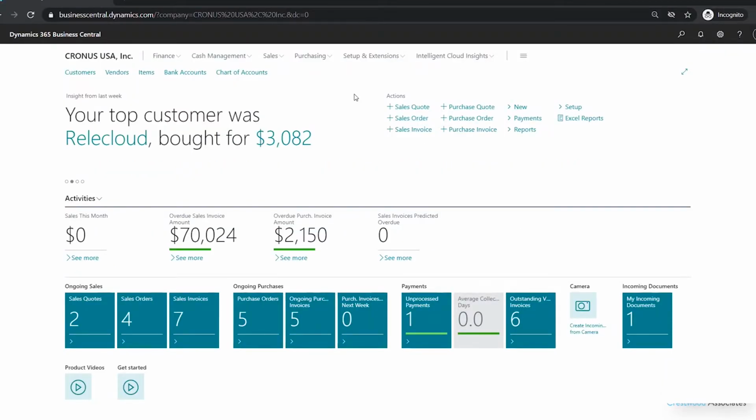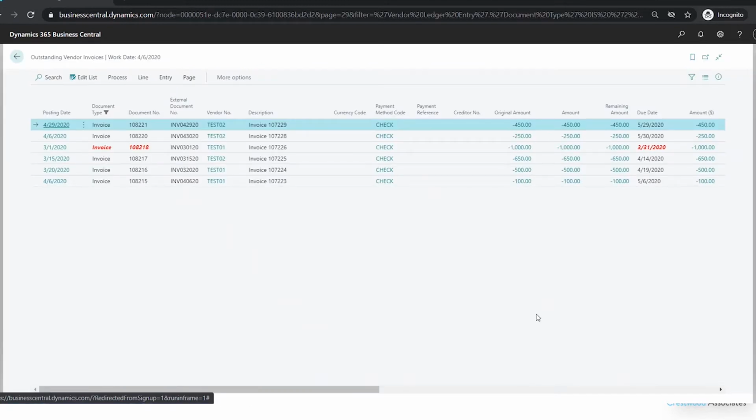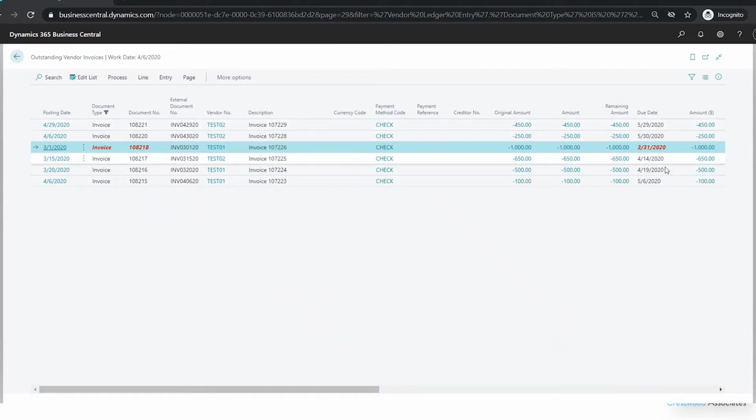One way to see what's outstanding is that if I go down to my home page under payments, there's a link to outstanding vendor invoices. If I click this list, I can easily see which vendors have outstanding invoices. I can see the amount, the remaining amount, and then the due date. You'll notice that the one I have highlighted has a due date of March 31st, so it is considered overdue. My work date, since I'm in a sample company, is April 6, 2020.